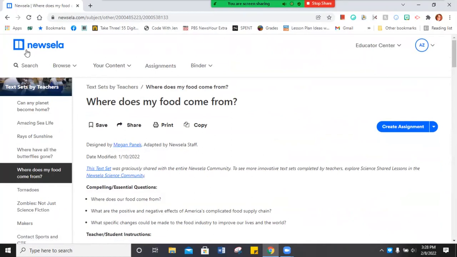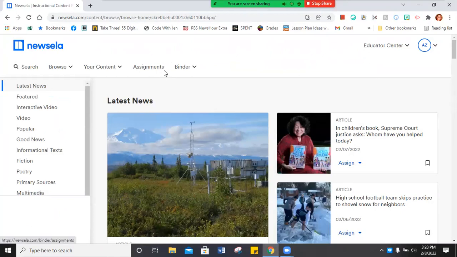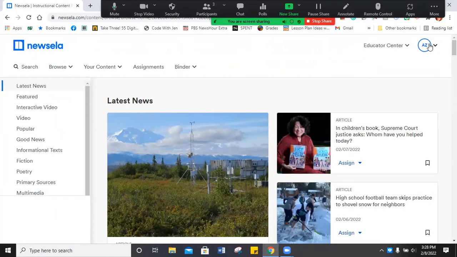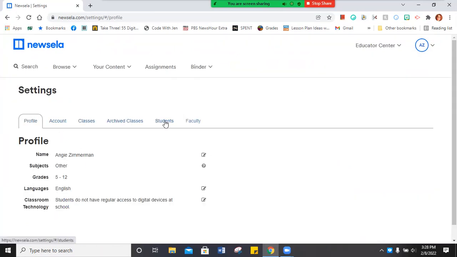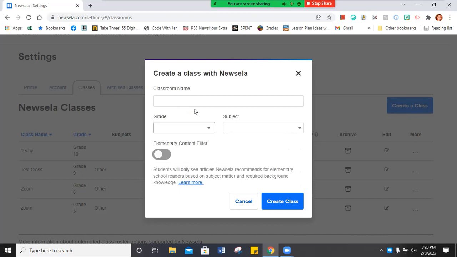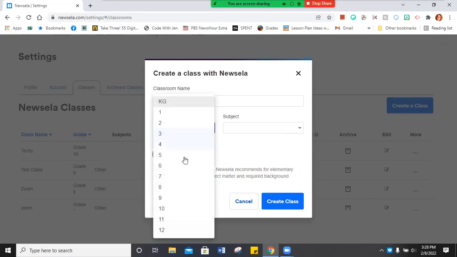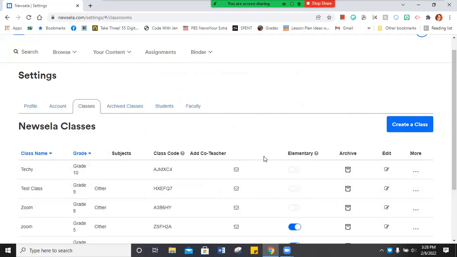So the last piece I want to show you is how to create a class so that you can see how simple it is. There's lots of different ways to do it, but the easiest one to me is to go to where your name is, click the arrow, choose settings. You can see it all pops up. I'm going to choose classes. And all you have to do is hit the blue button to create a class. I can name the class name. I can say the grade, pick the subject. My class is instantly created.